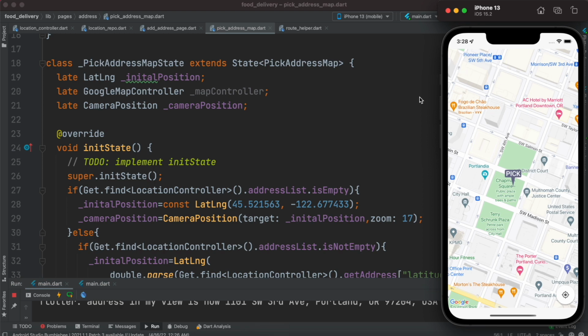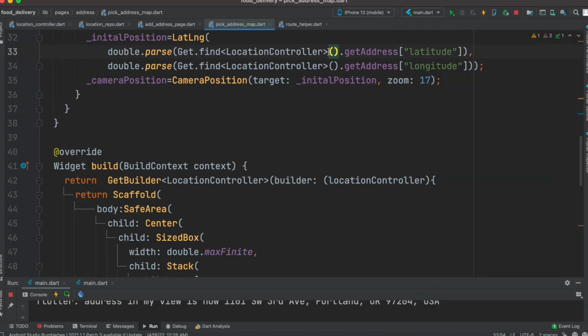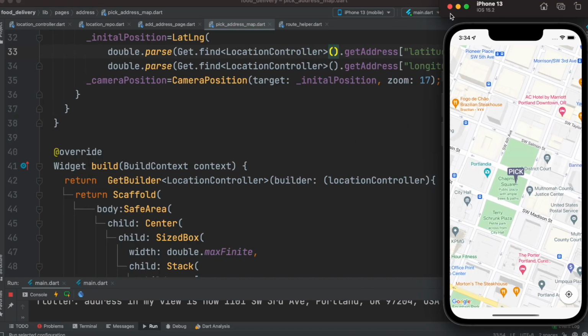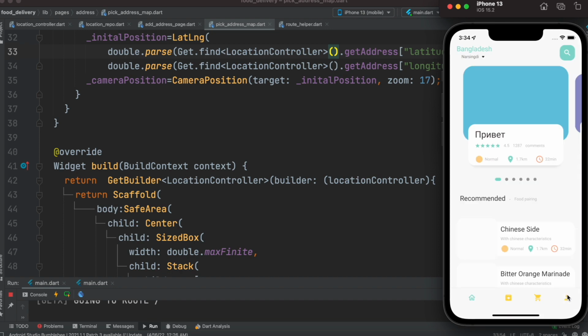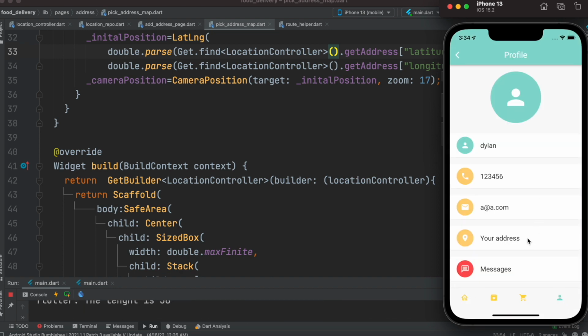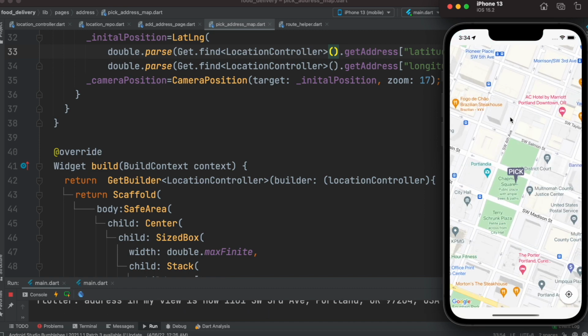All right, so the current address works like this. Let me show you what I'm talking about so that we know what's going on. So let's reboot it, and right over here we have an address, right? So this address we want to actually show over here as well. Okay, so that's what we want to do.